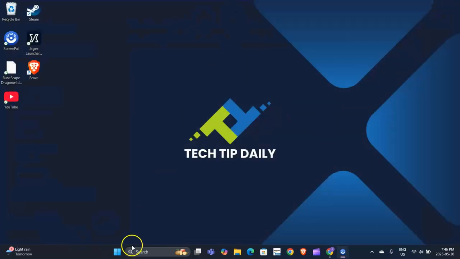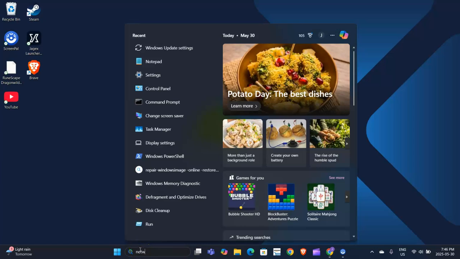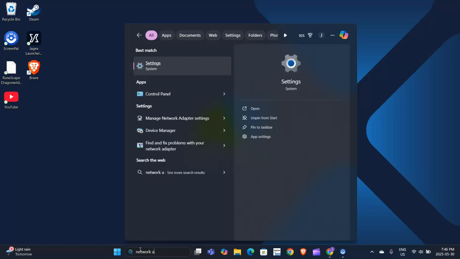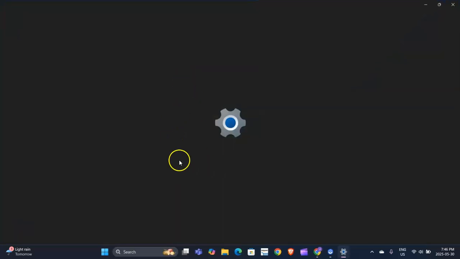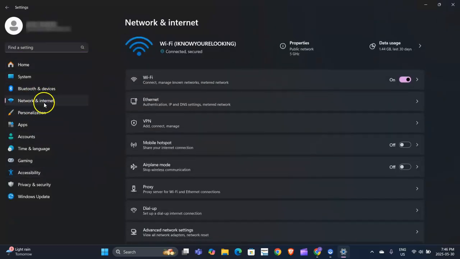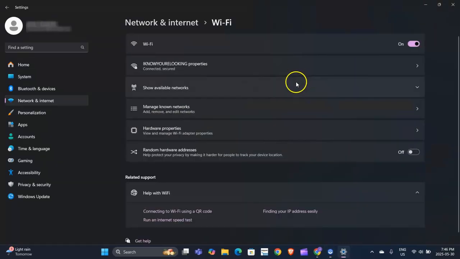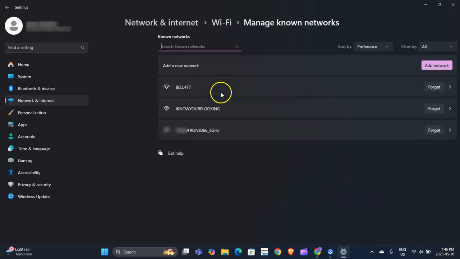For the next tip, what you'll do is go down to the search bar once again, and we're going to look for network. Well, we can go right into settings actually. Go into settings. And from there, we're going to want to find the Network and Internet setting. From there, we're going to want to go into Wi-Fi. We'll click that. And then we're going to want to go to Manage Known Networks, add or remove.